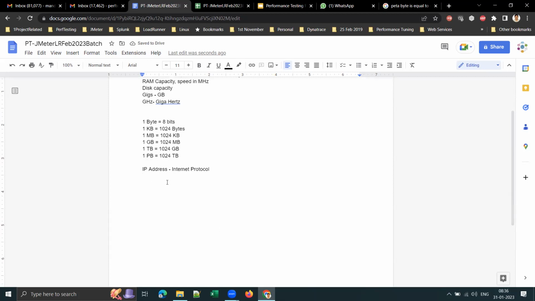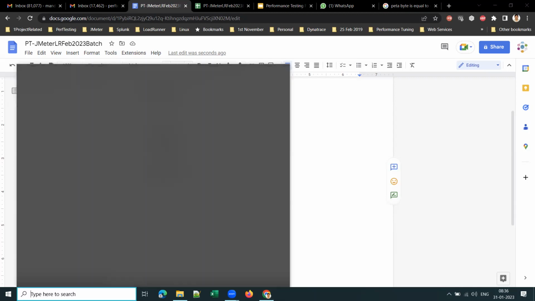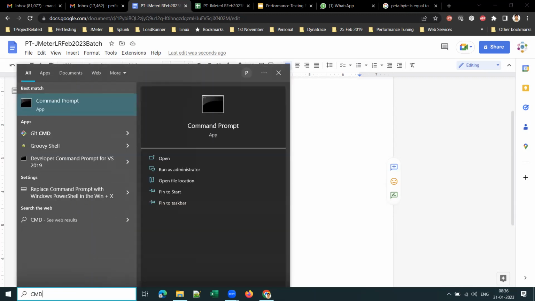IP addresses are of two types. One is private IP and the other one is public IP. Now, how to check the private IP? First, let me show you that. How to check the IP address? Go to the command prompt of your machine, fire the command ipconfig and hit enter. Then it will give the IP address of your system.